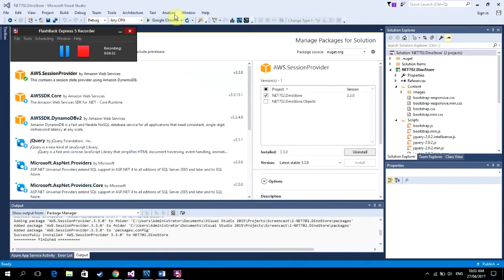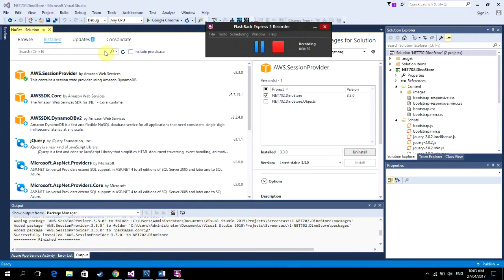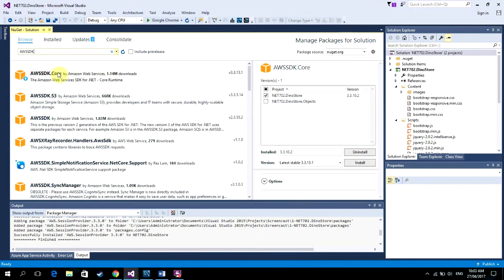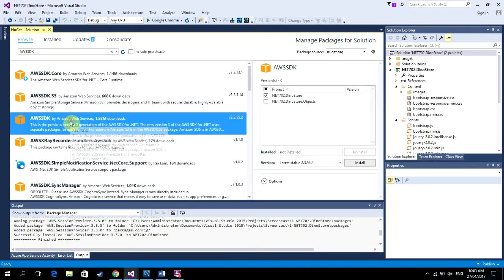As you can see, we've got them installed now, but I kind of forgot to point out you also need AWS SDK, which is another separate one compared to the core. So go AWS SDK, and there it is right there. You want to install that.